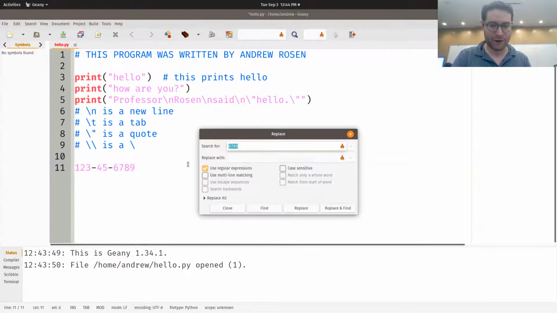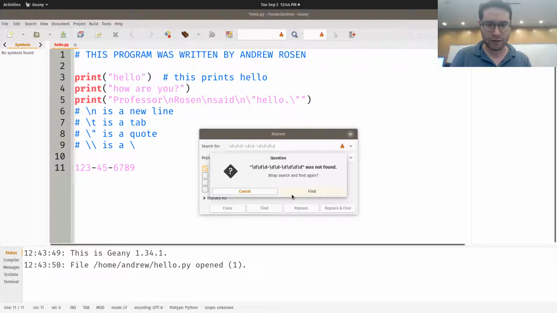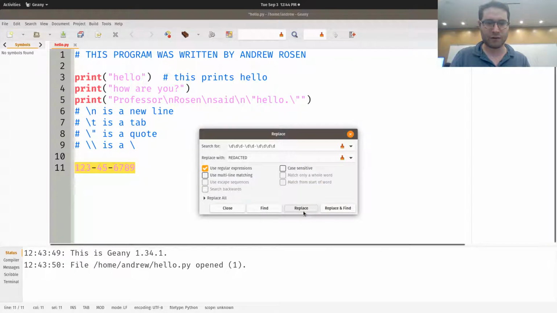123-45-6789. Now if I do this, I can do \d\d\d dash \d\d dash and so on. There's the Social Security one, and then what I want to do is replace it with "redacted." So find, let's see, there it is, replace it, boom. So not too hard if you know what you're doing, right? Regexes are also very powerful.